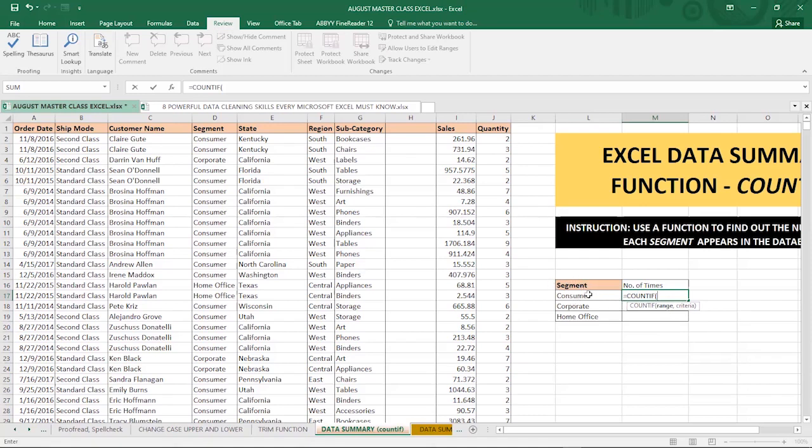The range is under the segment column, and the criteria in this case is consumer. Eventually, when we come down, the criteria will be corporate. Eventually, the third one, the criteria will be home office. Don't worry, we are taking it one step at a time. So COUNTIF, the range will be under segment. You select this, just click on the first cell, then drag down all the way to the last cell.